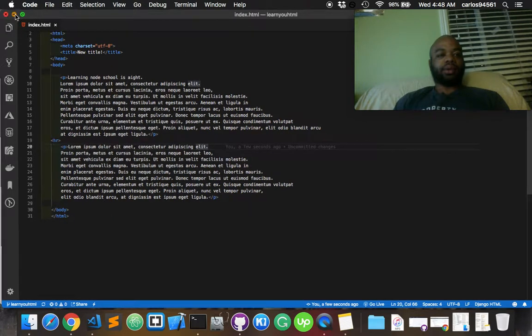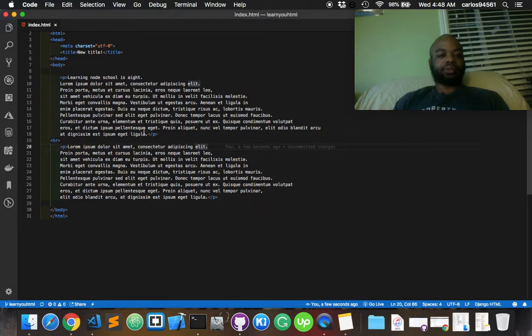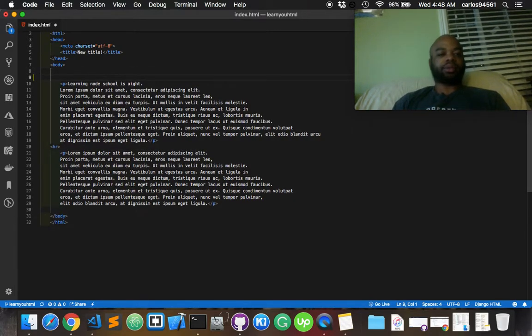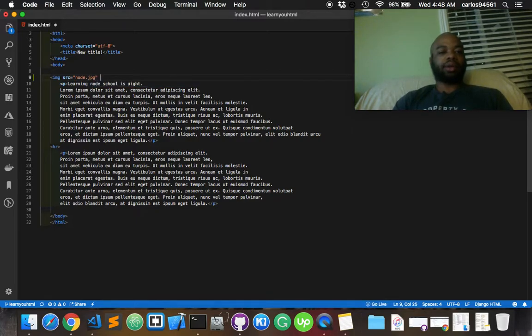Super important things. Tag. We'll do the image tag. Source, Node School. Do the body. Image src equals node.jpeg, alt equals something, and then we'll do height is 200 and width is, let's do 400, and then we'll save it.